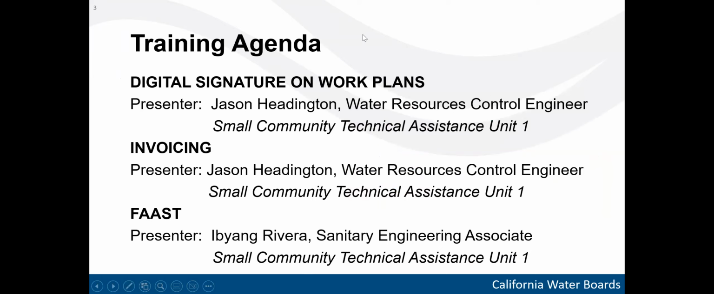And so this is today's training agenda. We'll be going over the digital signatures on work plans and invoicing, and the presenter presenting on these two items is Jason Hennington. He is a water resource control engineer in the Small Community Technical Assistance Unit 1. And presenting on FAAST is Ibying Rivera, a sanitary engineering associate also in the Small Community Technical Assistance Unit 1.